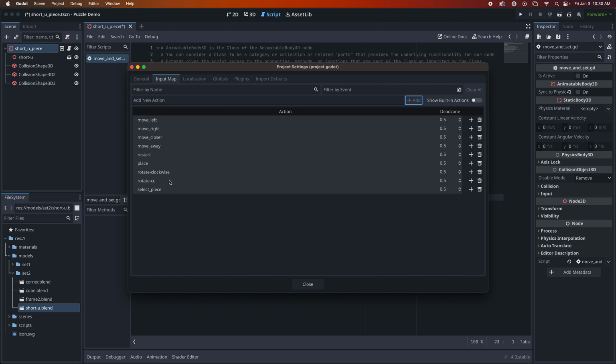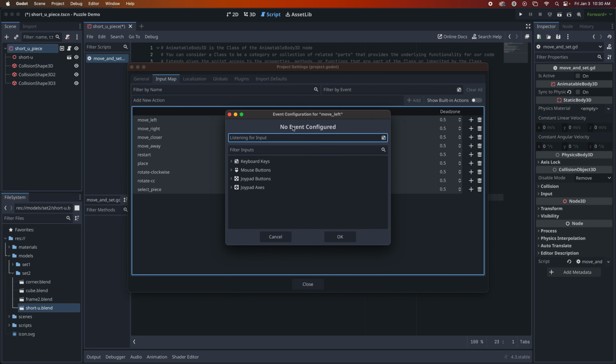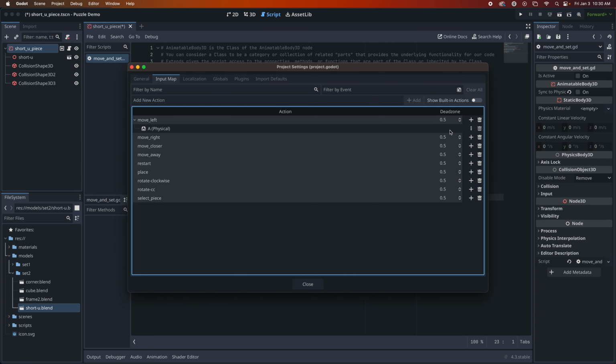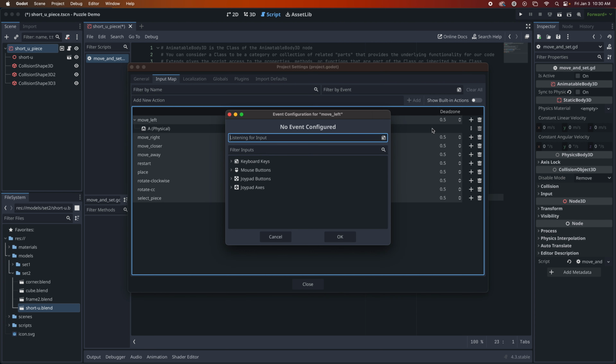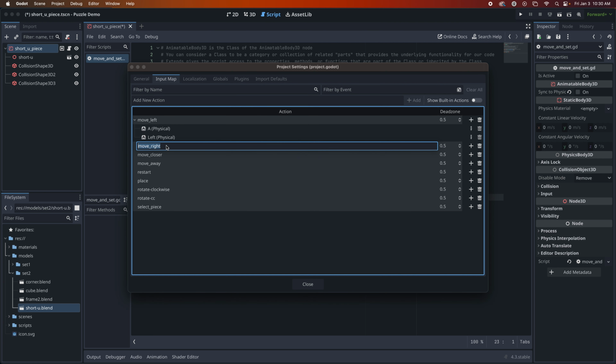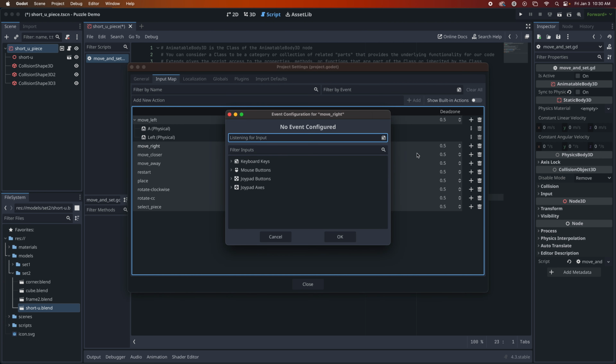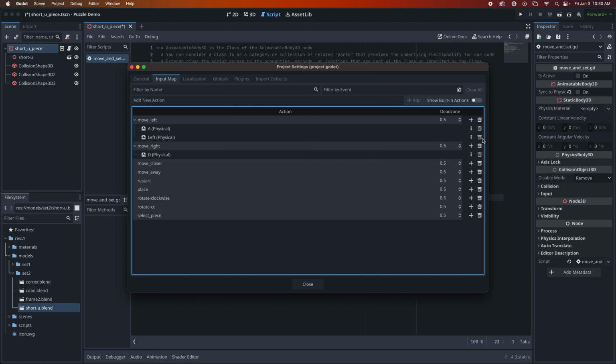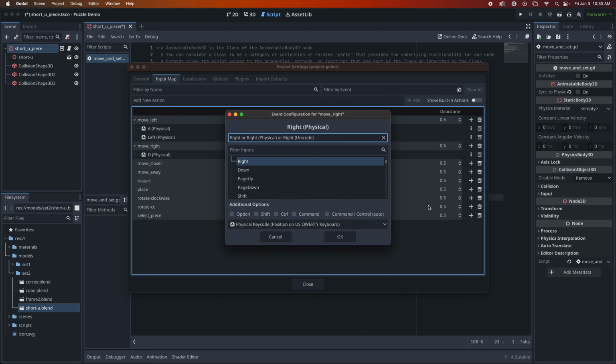All right, so this just creates a bunch of empty actions. All they are right now are names. So I'm going to click on the plus next to each action to determine what input I want. Now for moving left, I probably want the A key. I'm going to do plus again and add the left arrow key. I'm going to do the same for move right. So D and the right arrow.